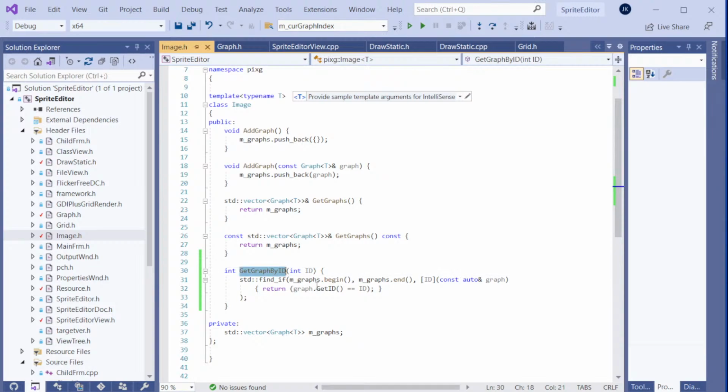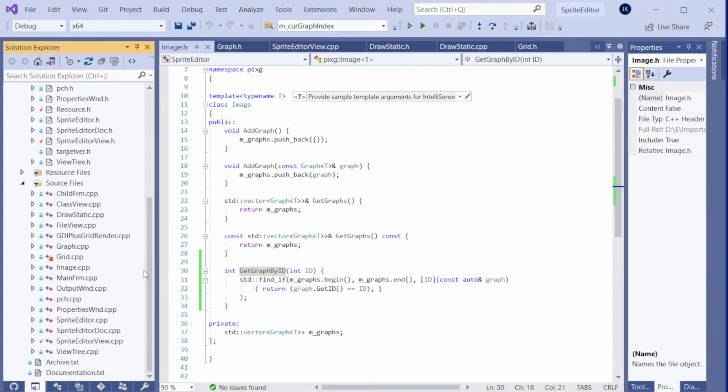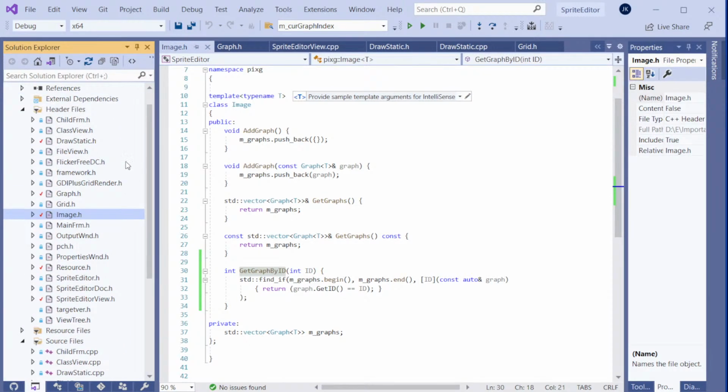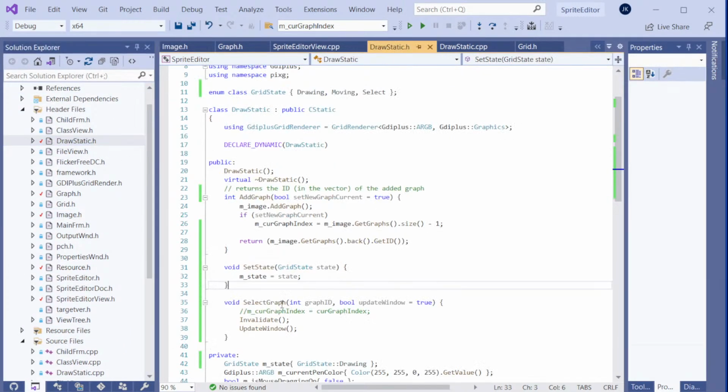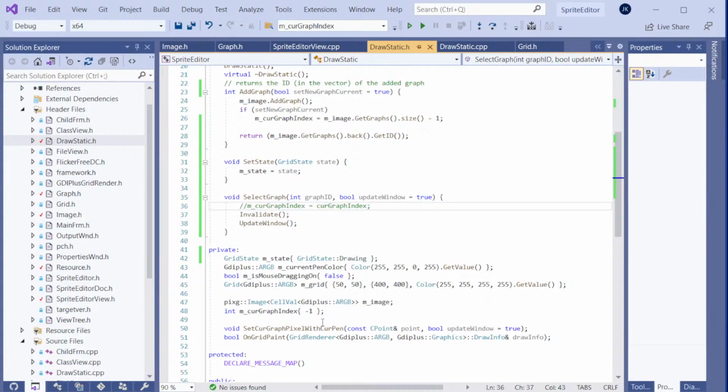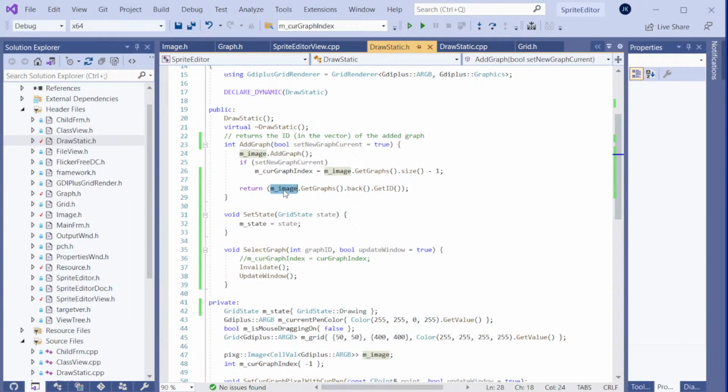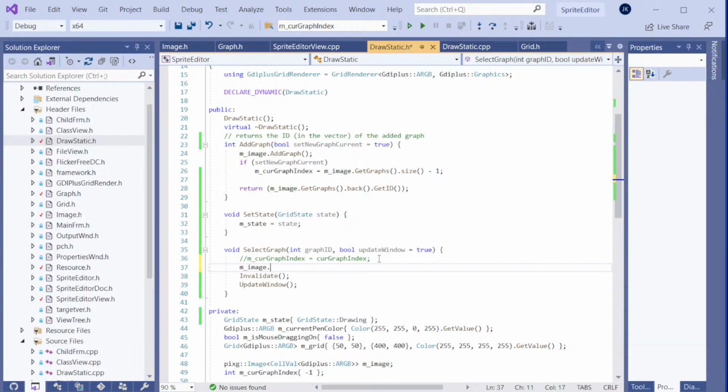Okay, and why do I need this function? Because what was I doing before this? Okay, was it select graph? Yeah, because when we are selecting the graph, I need to get the index by the ID. Okay, so I need to call that here. So image and get graph by ID. Okay.